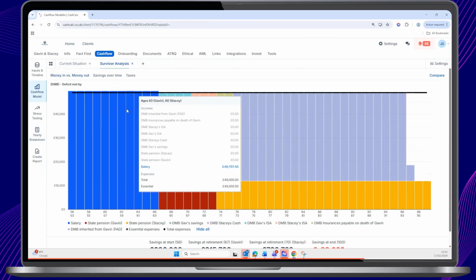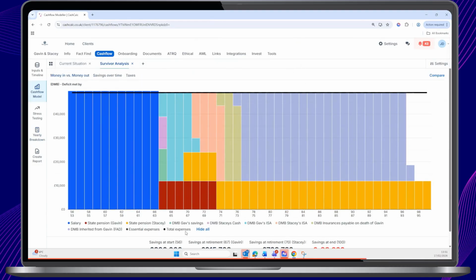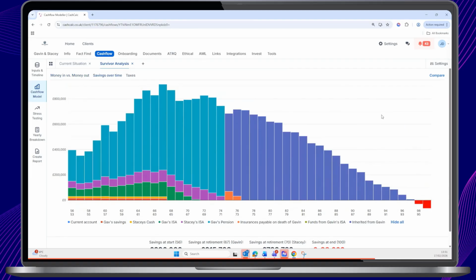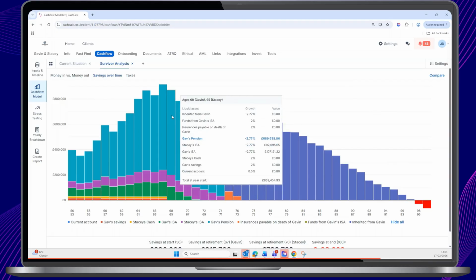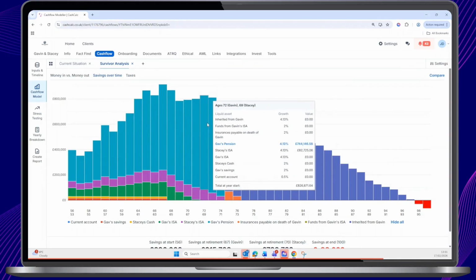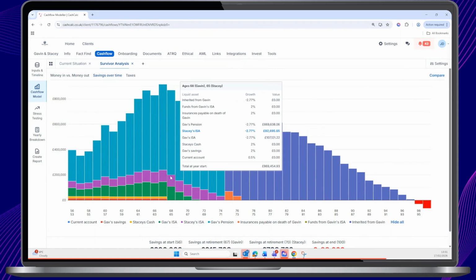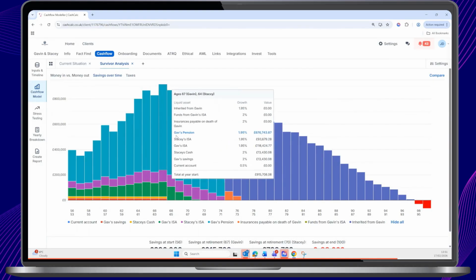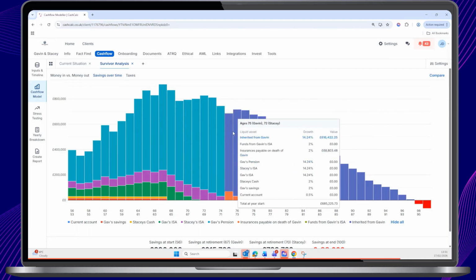Now, if we look at the actual cash flow itself, we've also stopped the state pension where that mortality event sits. And we can also quite clearly in the savings over time graph see the effects of the pension transferring. It's less relevant on my ISAs down here because they're mostly spent before that mortality event. But we have here Gavin's pension and then post-mortality event, inherited from Gavin's pension.